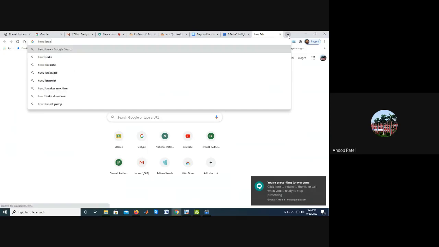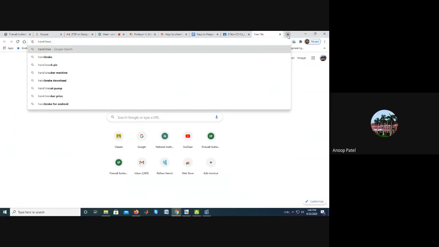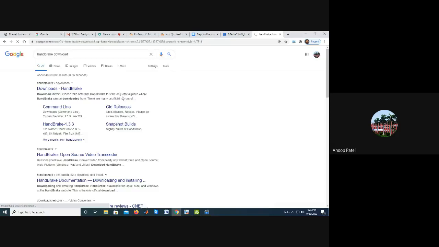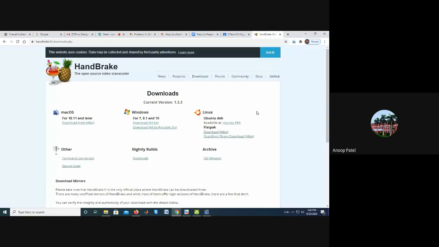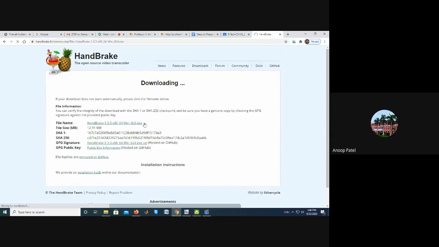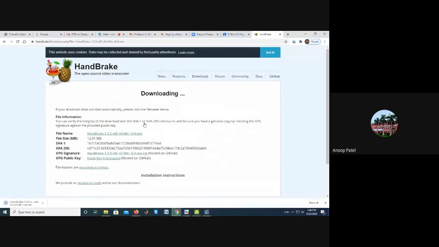Let's see. Handbrake download. We can see here that Handbrake is available for different operating systems: Mac, Windows, and Linux. Then we have to go for the Windows operating system. Yeah, it is downloading here. Maybe it will take 2 minutes to download.